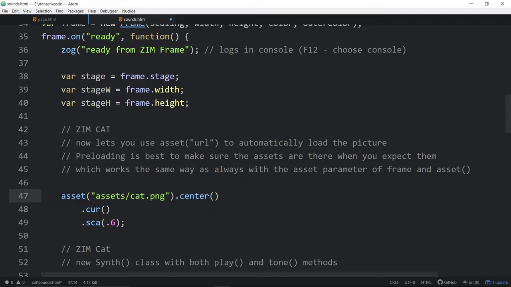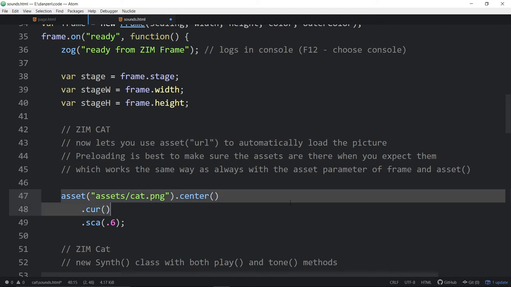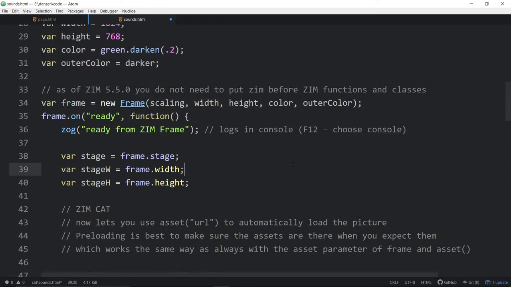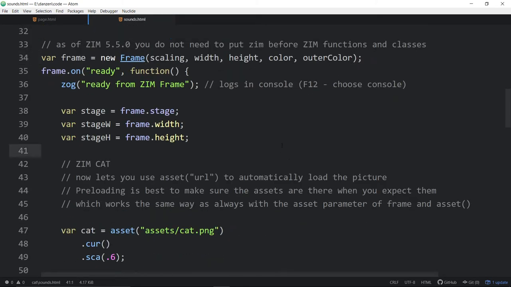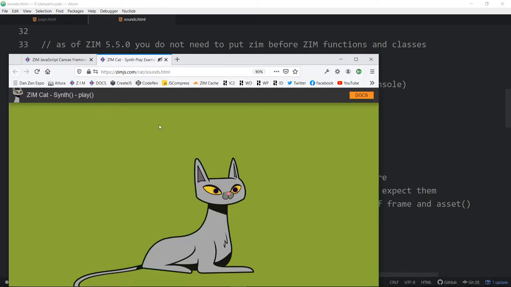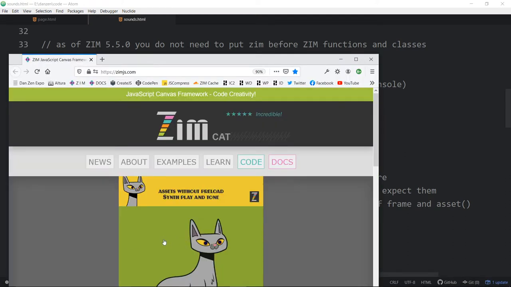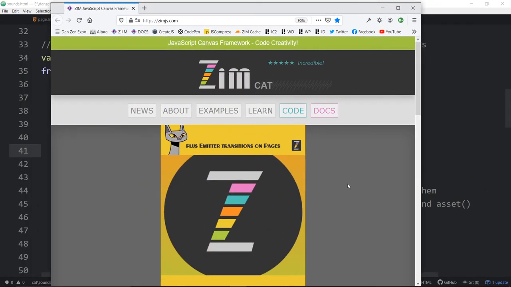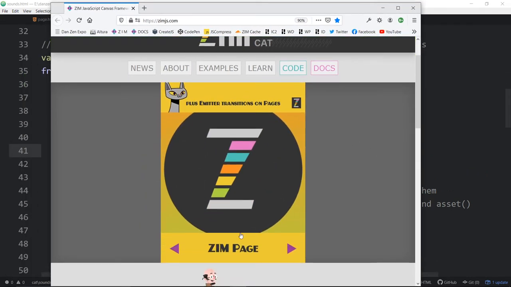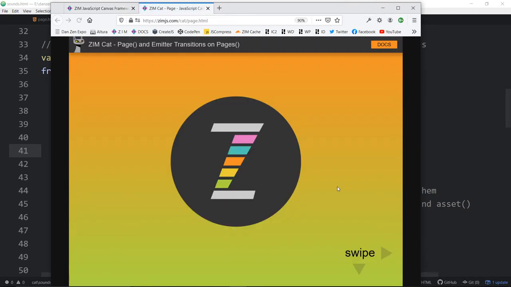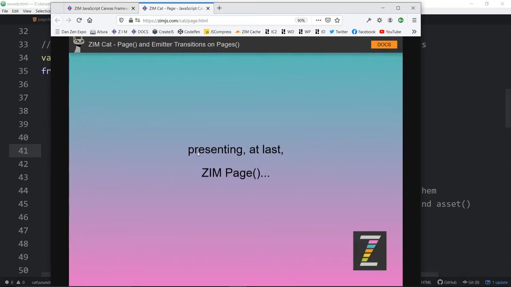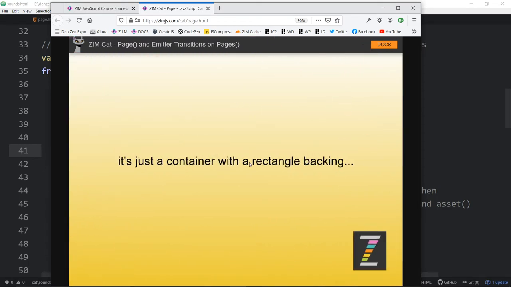All right. So assets, did I make any changes to this? Do you remember? You better undo. I think we did make some changes, so that's all undone. Well, let's go take a look at that page, though. We can't swipe that. We can swipe this. Here it is right here. This is the ZIM page example, which is very similar to what we've just been going through, where as I swipe, it says, presenting at last, ZIM page. Swipe is just a container with a rectangle backing.